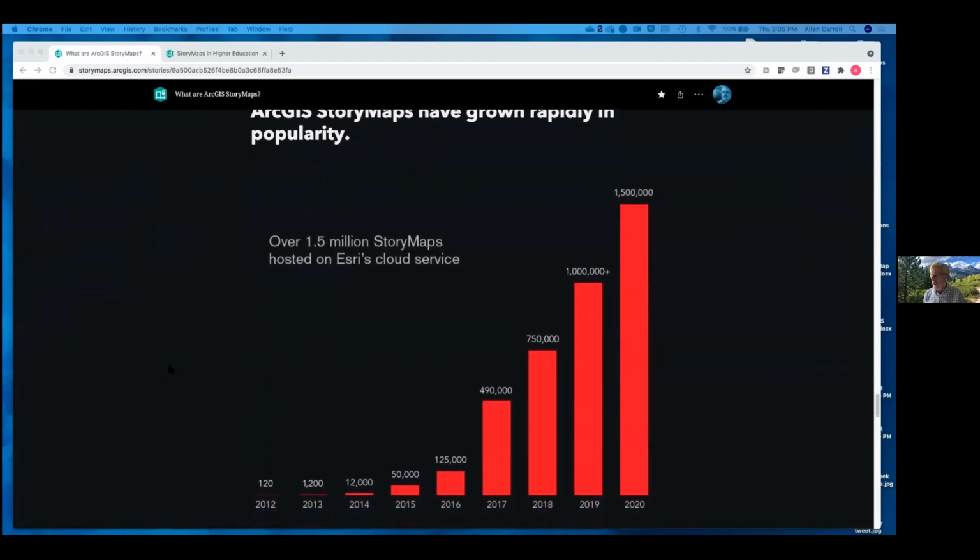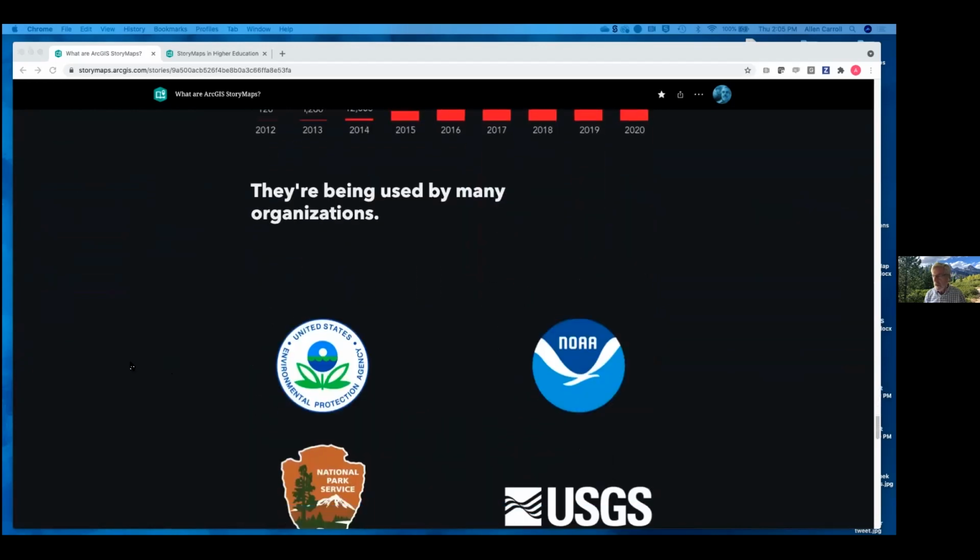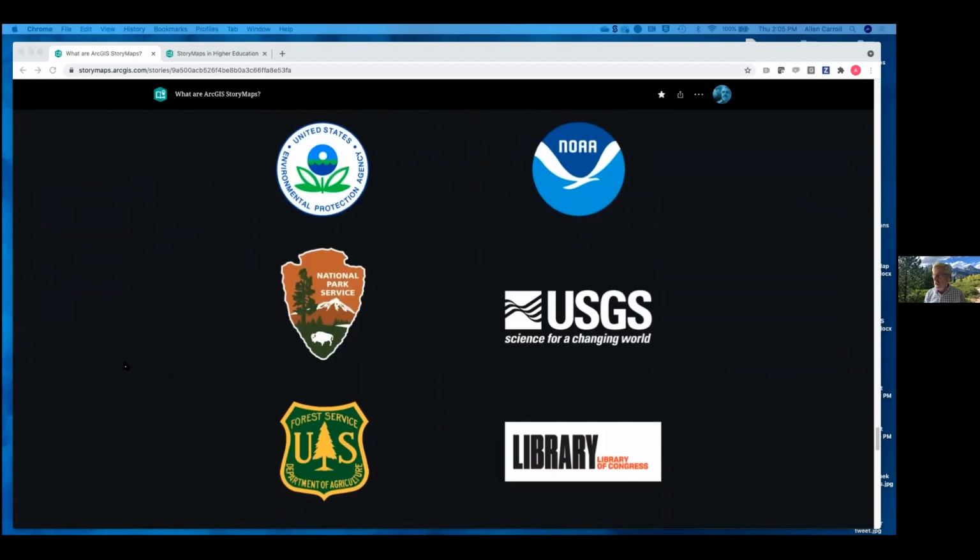It's been a really exciting ride. As you can see, our growth curve has been pretty dizzying, happily so. We're now actually over 1.7 million story maps hosted on ArcGIS Online. And they're being used by lots and lots of organizations.